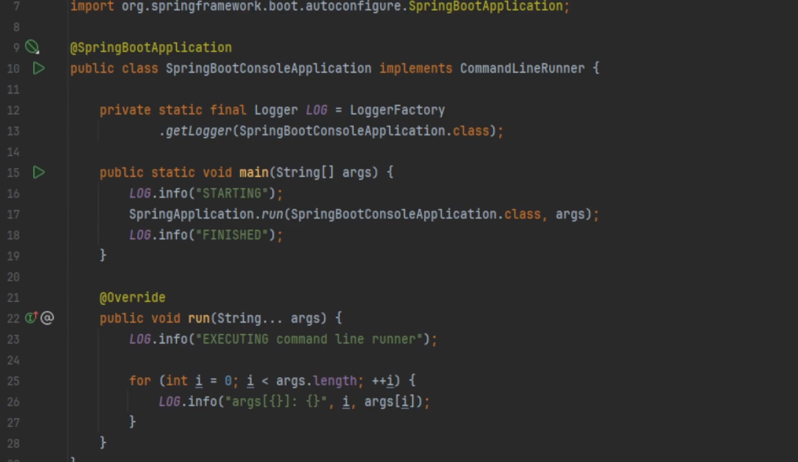Setup tasks: performing setup operations like loading initial data, configuring settings, or validating configurations before the application begins serving requests. Logging or monitoring: logging important startup information or metrics that can be useful on the initial state of the application. Validation checks: running validation checks to ensure that all necessary components and configurations are properly set before the application starts processing user requests.